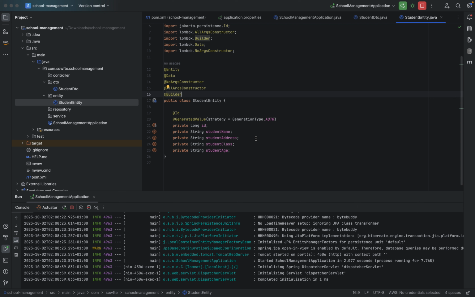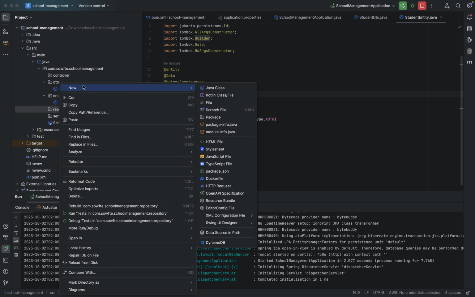Our entity is in place for the student, and the DTO is in order. Then the next thing we need to do is to create a repository. This is where we'll have an interface, and we'll extend the JPA repository, which gives us a couple of methods that we'll work with in interacting with our database, in saving records, getting records, and all of that.